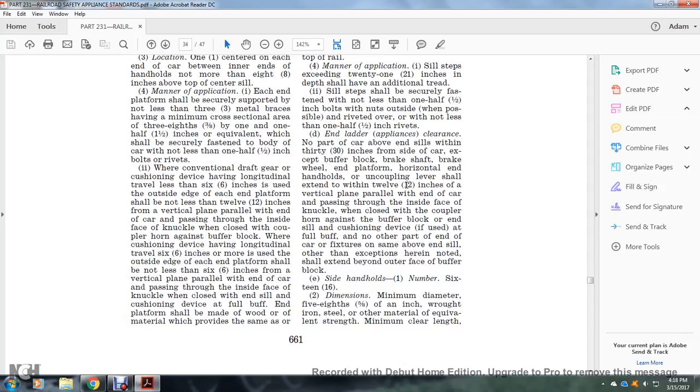D. End of car ladder and appliance clearance. No part of the car above the end sills within 30 inches of the side of the car, except for the buffer block, brake shaft, brake wheel, platform, and horizontal end handholds. The uncoupling lever shall extend within 12 inches of the vertical plane parallel with the end of the car passing through the inside face of the knuckle when closed, with the coupler horn against the buffer block and end sill cushioning device. If it has a full buffer, no other part of the end of the car fixture above the end sill, except the exemptions herein noted, shall extend beyond the outer face of the buffer block.